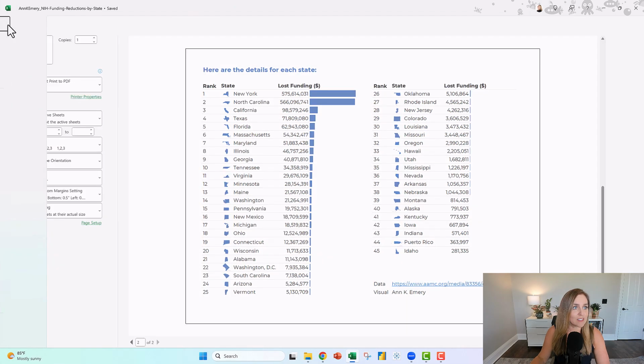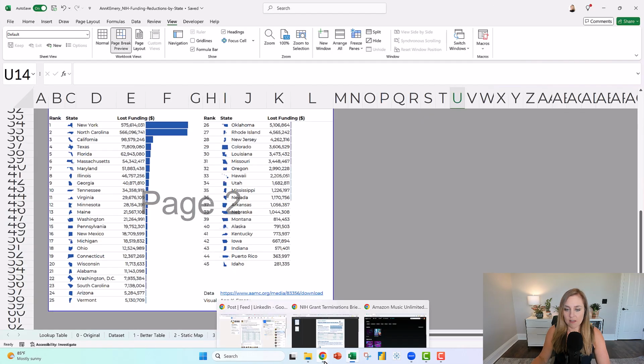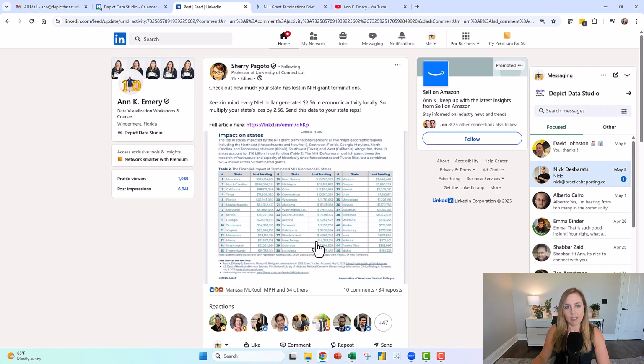Okay, so I started with this right here. I was scrolling through LinkedIn. Obviously, 99% of my friends and colleagues are government agency friends, government contractors, people in the social good space. So my feed is unfortunately filled with all the cuts, all the layoffs. It's a total mess. And I saw this table that Sherry had posted and I was like, okay, wait, this table needs to be brought to life. We can't have this important data just sitting in the table.